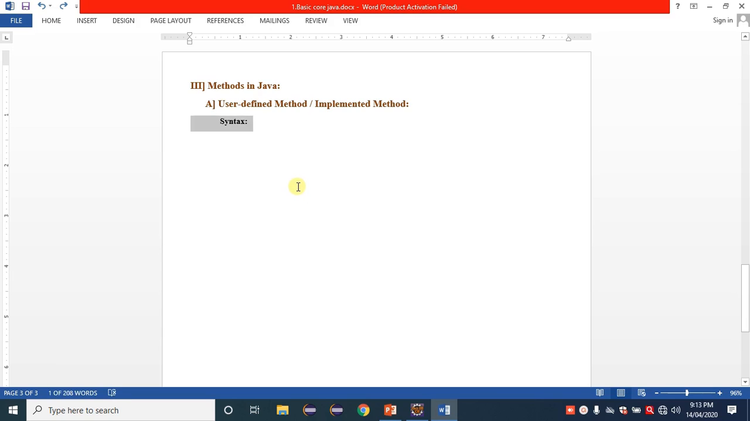So here consider the syntax for a user defined method. This syntax is given by Java. First the access modifier, then the return type, and then the method name. After the method name there is a parenthesis. We can pass or enter the data as we want by using this parenthesis.